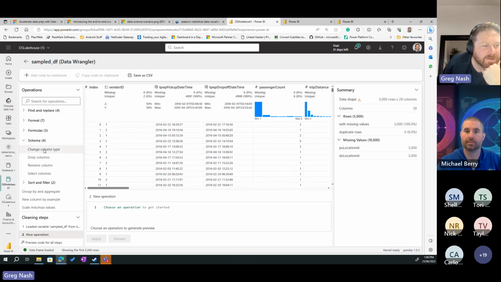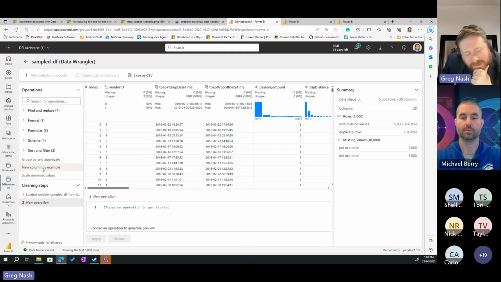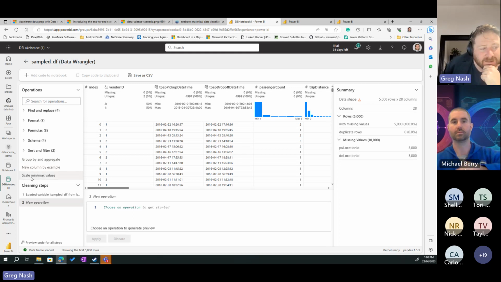Interesting. Change our column types, drop columns, rename columns, select columns. Yep. We can filter or sort. Okay. We can group by and aggregate. We can create a new column by example. We love column by example. We can scale our min and max values. Interesting. And then our cleaning steps happen here. This is like our applied steps in Power Query, I assume.